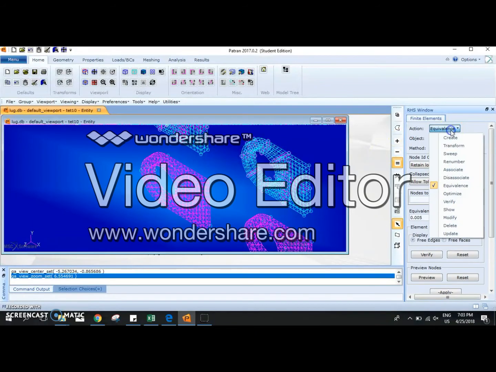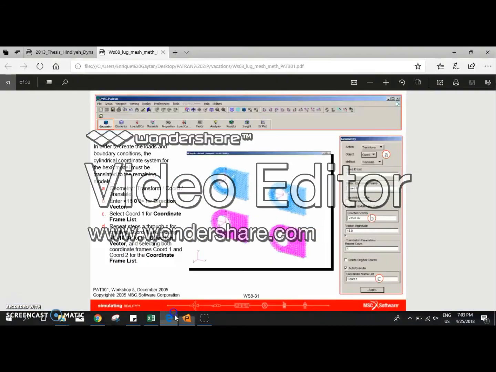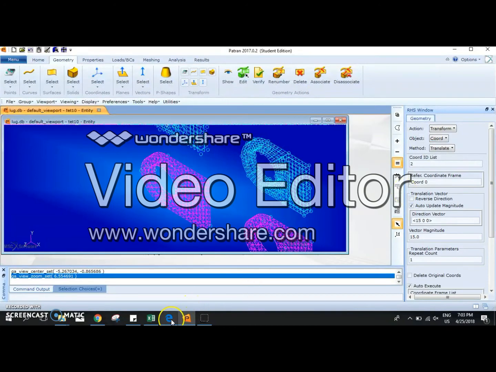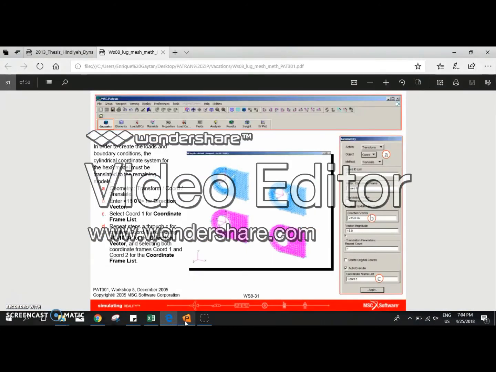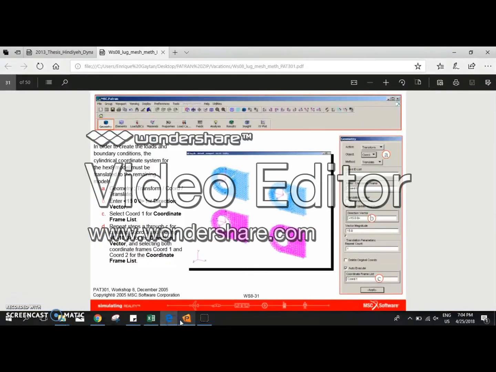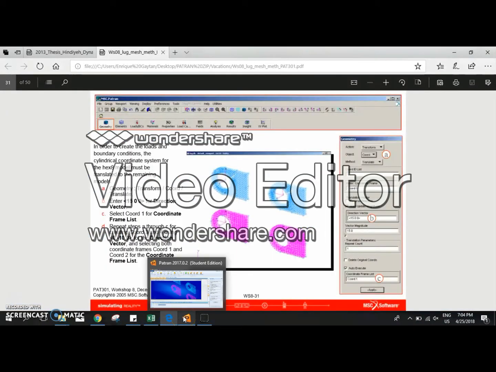In order to create the loads and boundary conditions, the cylindrical coordinate system for the X8 model must be translated to the remaining models. So, Geometry, Transform, Coord, translate, and enter 1500 for the direction vector. Select coord 1 for the coordinate frame list. And repeat it using coord 3 and 4 using 0, minus 10, 0 for the direction vector.